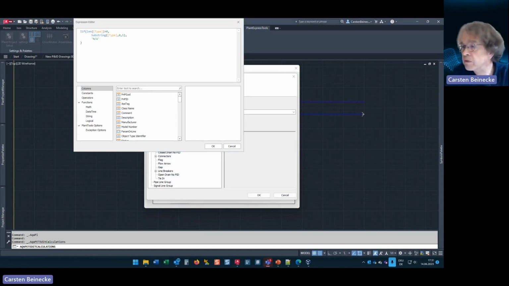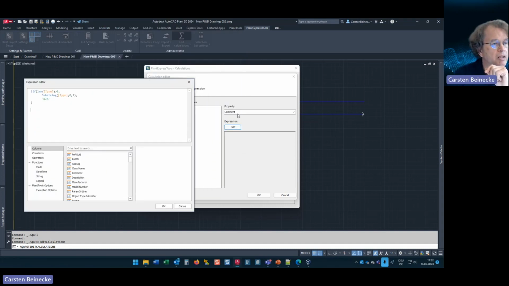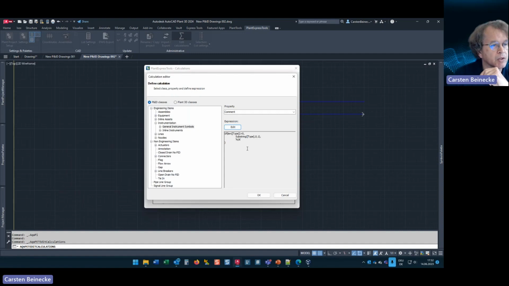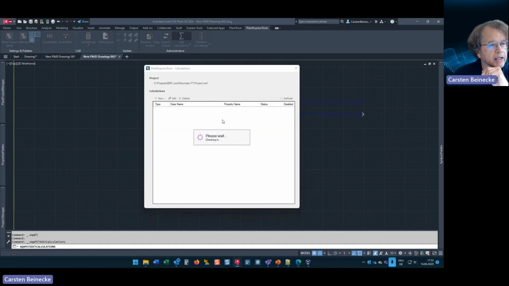And apparently there may be a question. So what this is doing is it checks the type property if it's longer than 0 characters. If so, it takes the first character and stores it then in the property comment. Otherwise, it shows not applicable or not available. So this is my calculation. Again, this calculation file is checked in now.